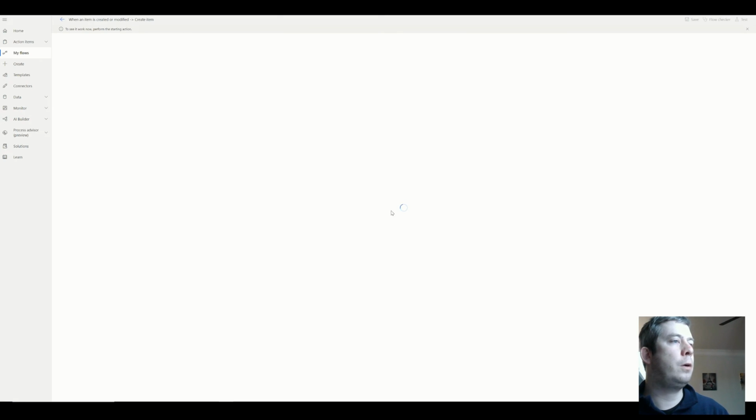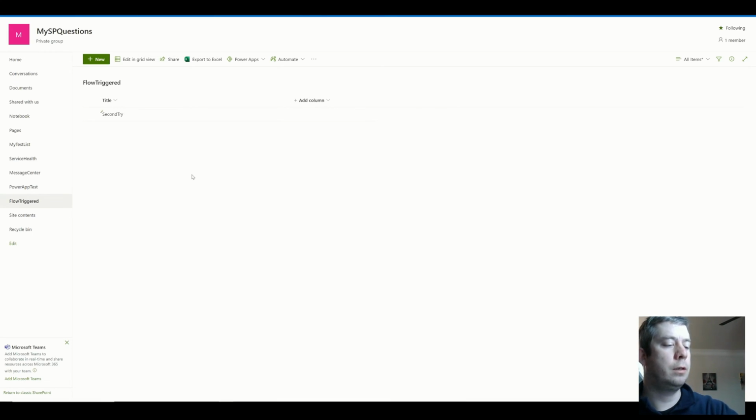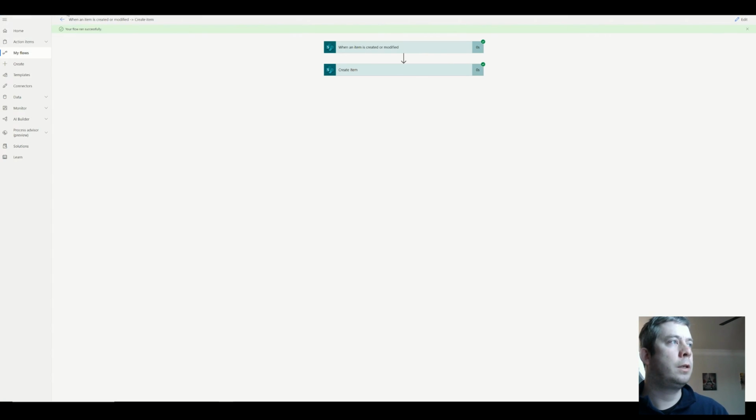Now if we go back to our Power Automate test, we'll notice that it's still spinning because on the first try it did not trigger. And now the flow ran successfully. If we go to our flow trigger, it only triggered on the second try. So the trigger condition worked correctly. Let's go ahead and do another one.